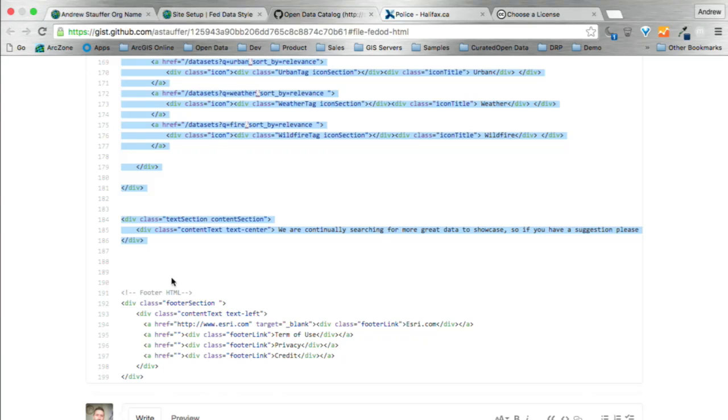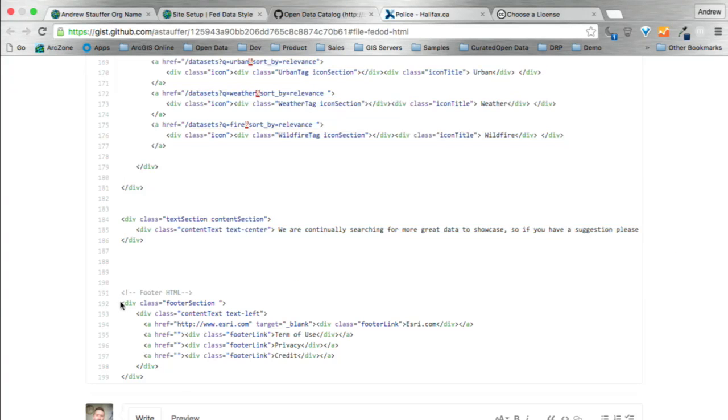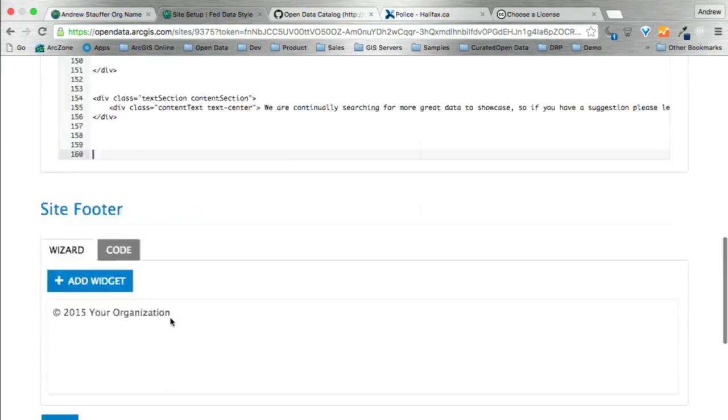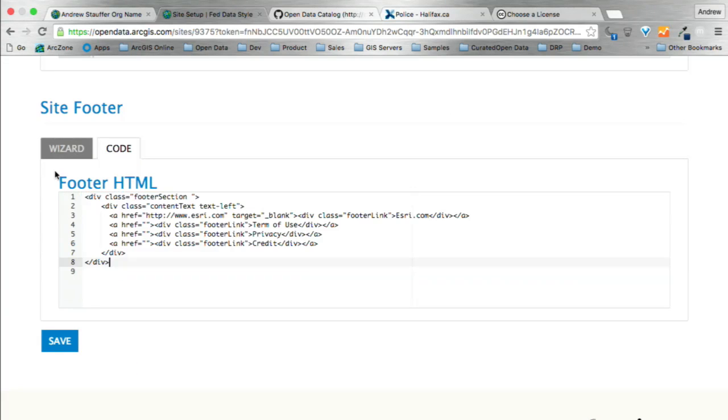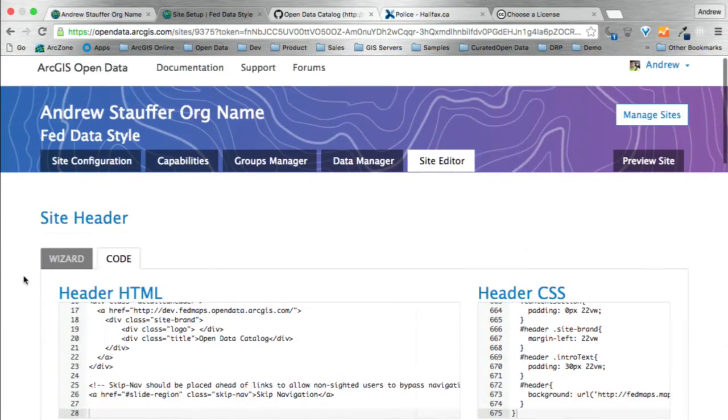Oops, and the last one is the footer. I like to show off my development skills in front of an audience. All right, so paste. And go ahead and hit save. Great, my updates were saved.